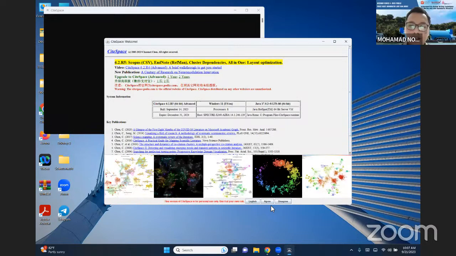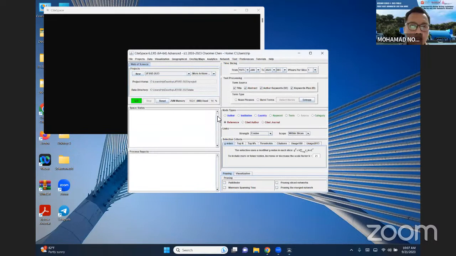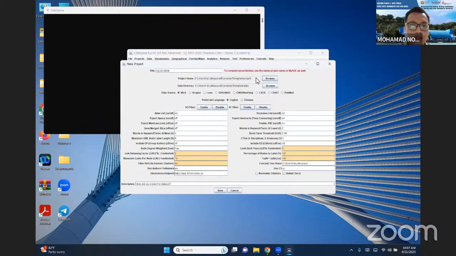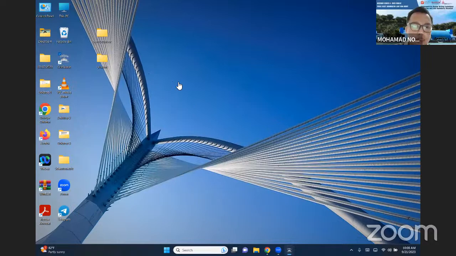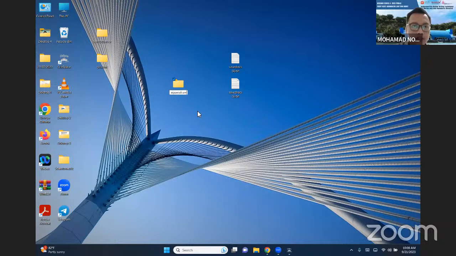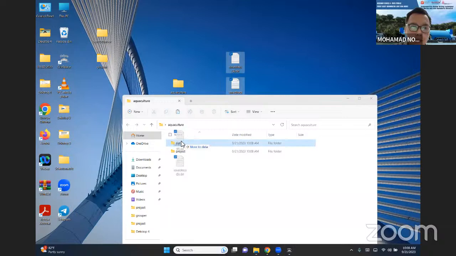Okay. So I'm inserting my ID, my email. The software will need to link with the internet. So okay, I'm using the aquaculture keyword. I will move my raw data. Previously, I downloaded these two raw data files. I will move them to this screen for you to see. And I created a new folder entitled aquaculture. So I will create another project folder and the data folder. So I move these two raw data files to the data folder.